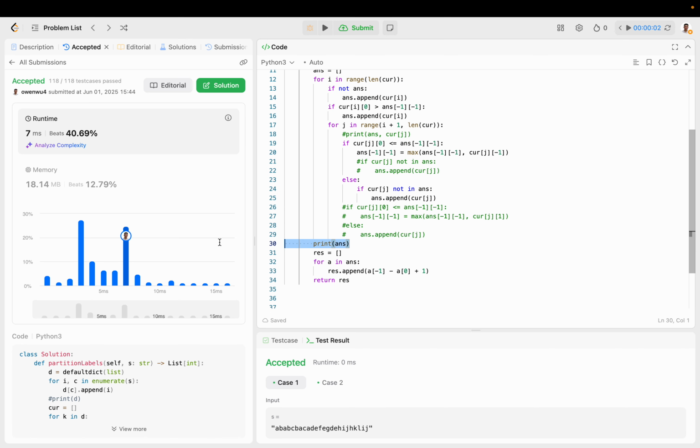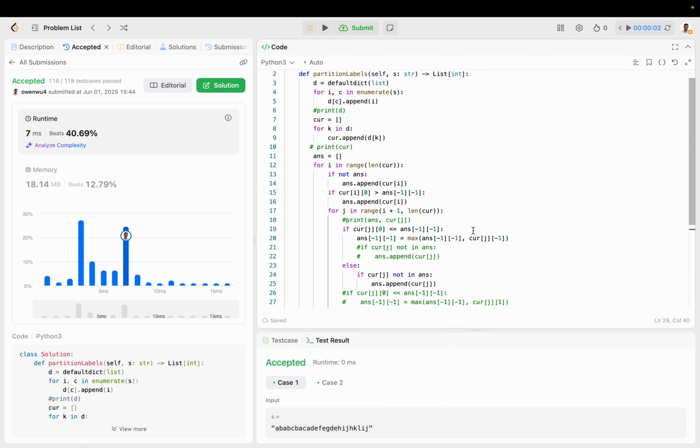Again, I'm pretty happy that I was able to solve this one on my own, even though it's not the most efficient.